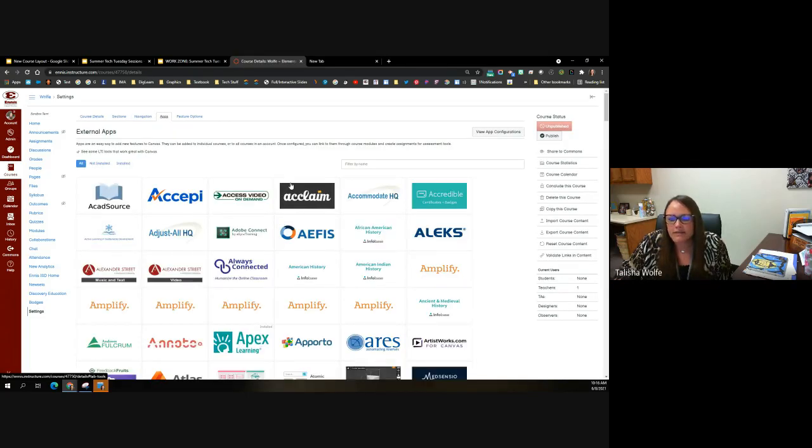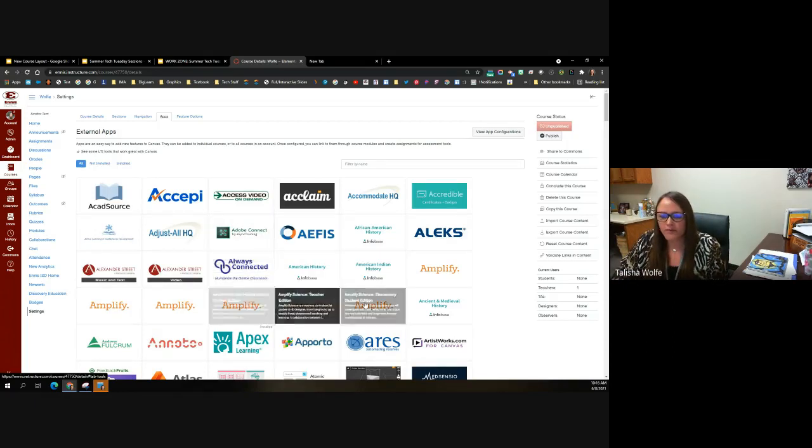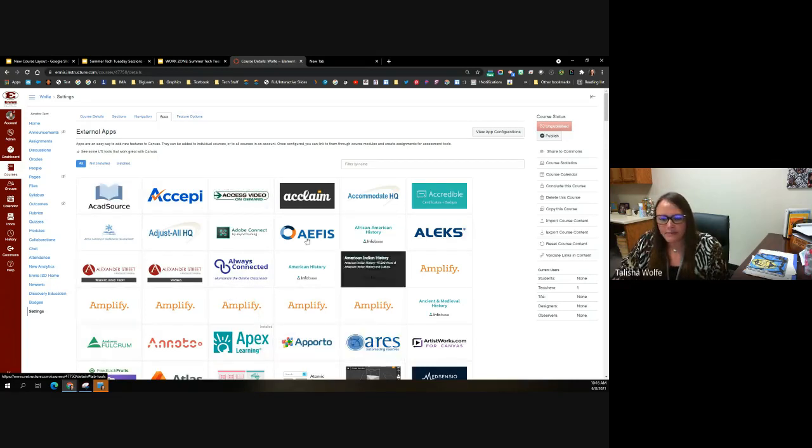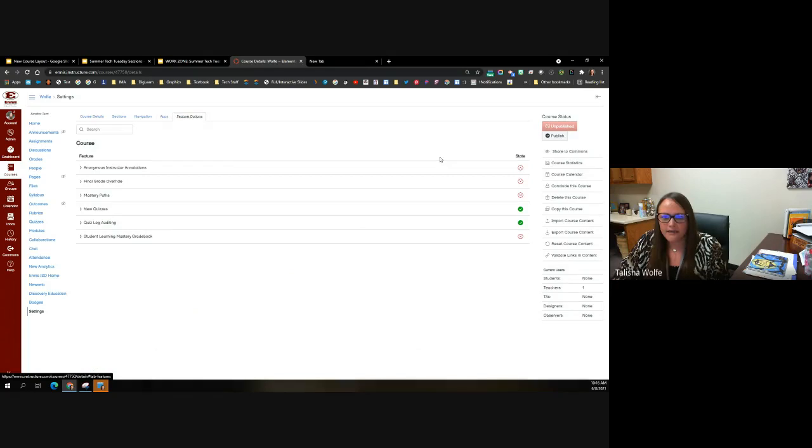Your app pages is still the same. This is where you can add Flipgrid or Edpuzzle or any of those things that we've used as an LTI. So that's exactly the same as your classic Canvas. And then your feature options again is exactly the same. I will note that you want to make sure that you have enabled new quizzes in order to use that in your course. And I do have a new quiz in mine, so I made sure it was enabled. All right, so that is your settings.